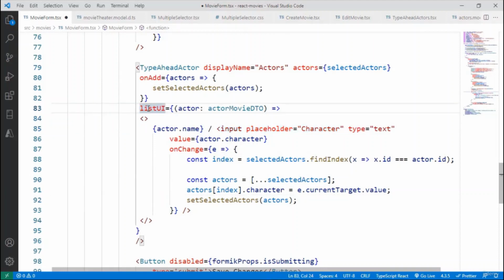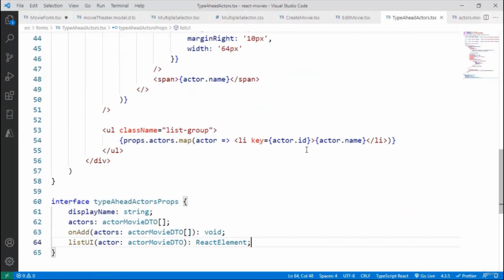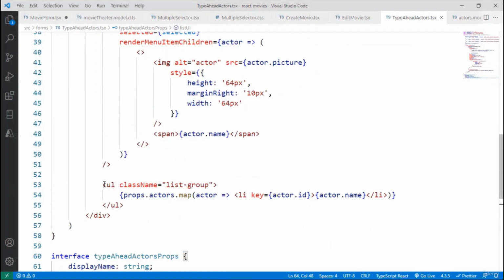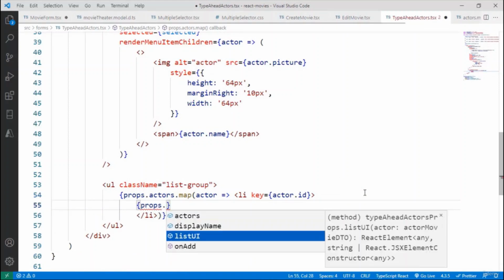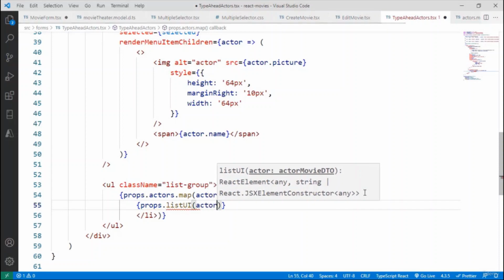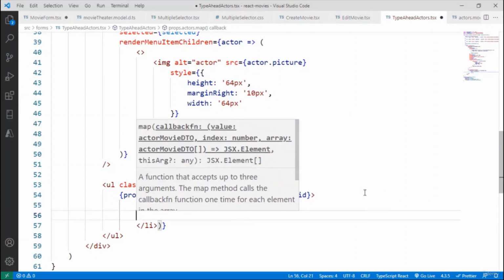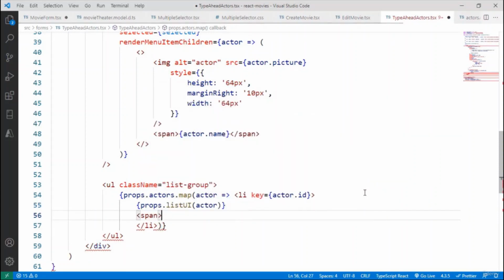Now that we have this list UI, we need to come back to typeahead actors and actually use it. So let's come here, and in this unordered list we're going to do the following. Instead of just actor name, I will press enter here and I will say props list UI, and I will pass the actor, and after that I will have a span here which will allow me to put an icon so that we can delete the actor from the list.